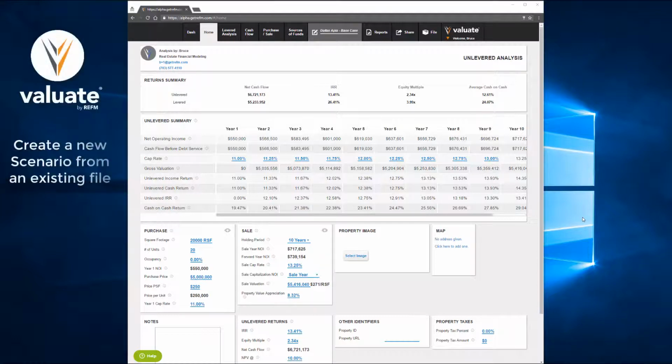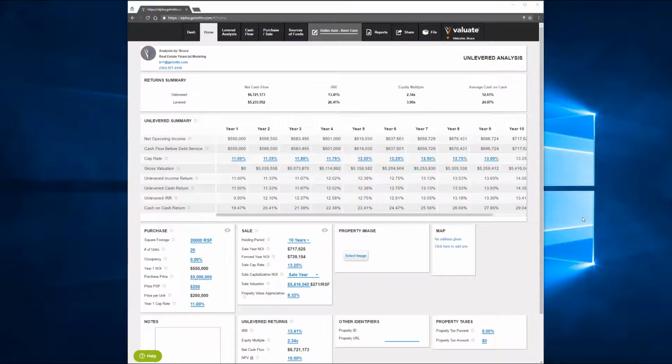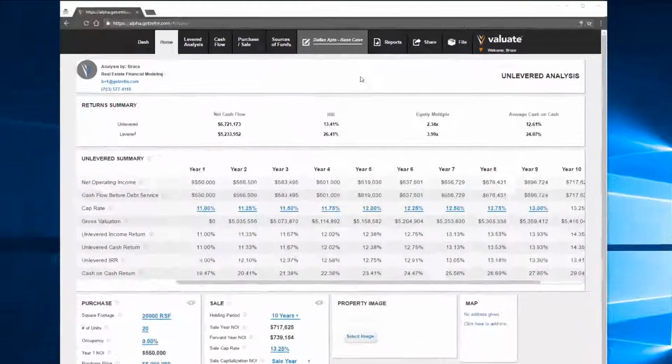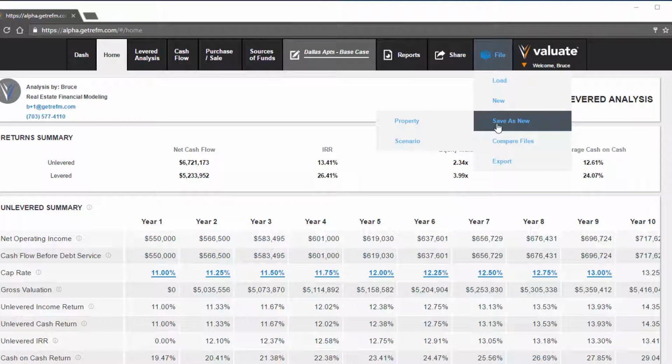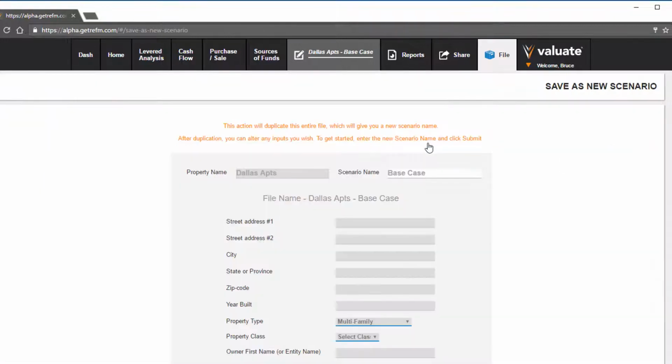In this video, we will show you how to create a new scenario from an existing analysis. We see the scenario name in the property details at the top. This particular file has a scenario name of base case. To create a new scenario, go to File, Save as New, Scenario.